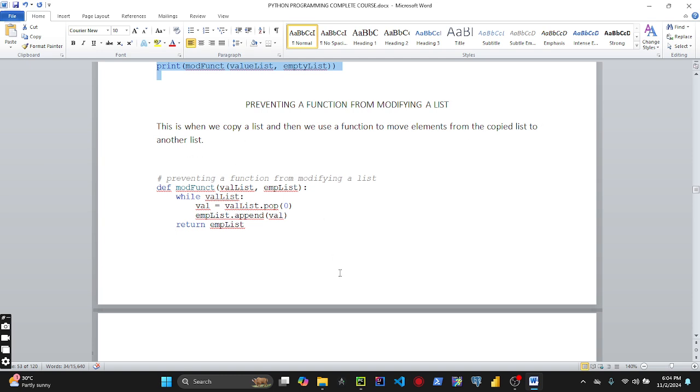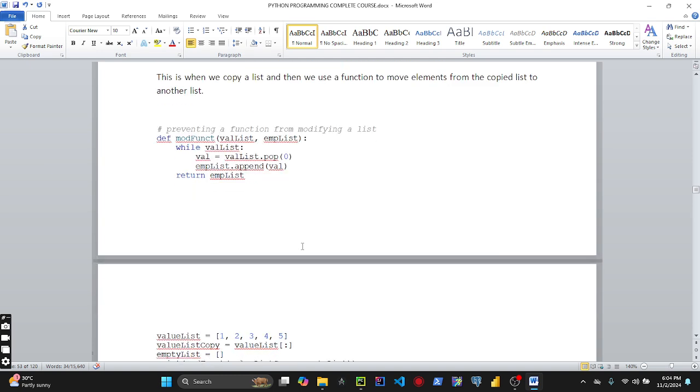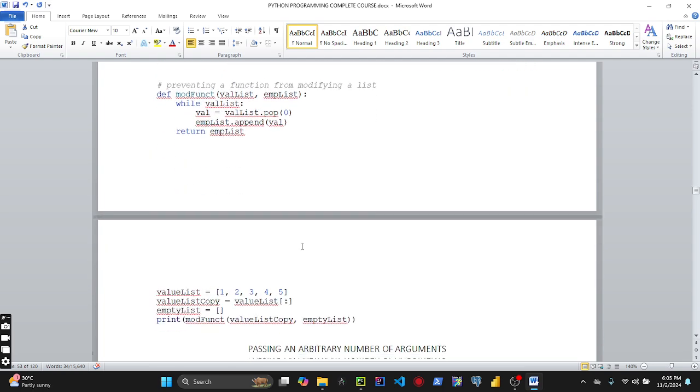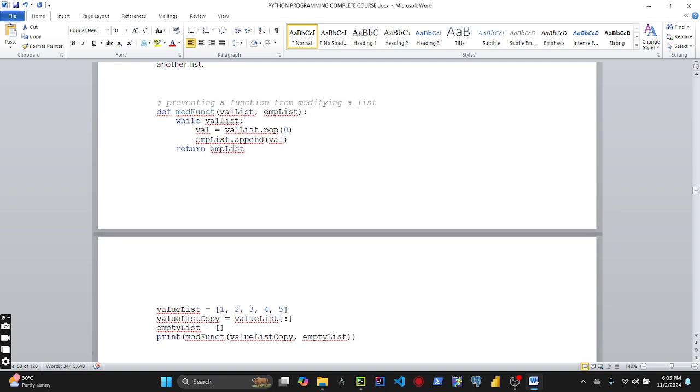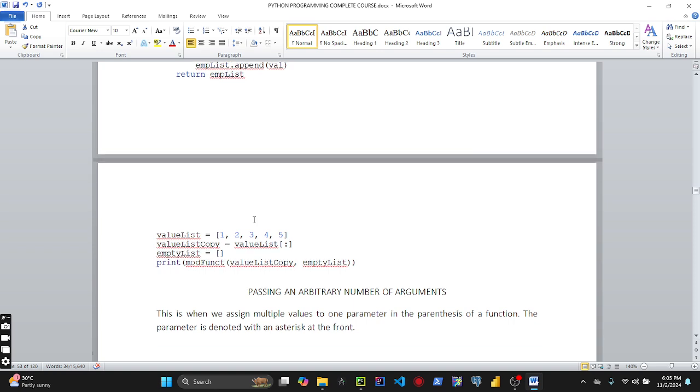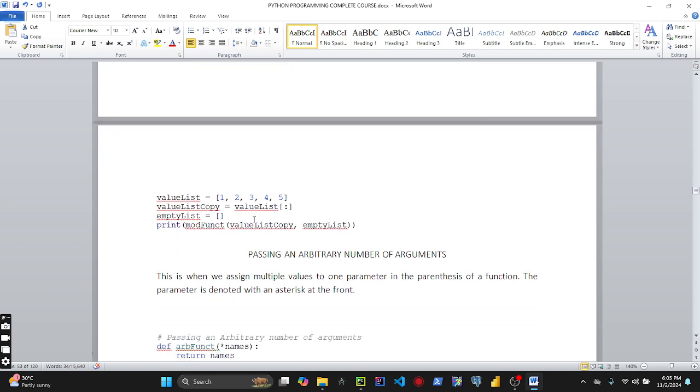So you copy a list and then you use a function to move elements from that copied list to another list, or rather to an empty list. It's still the same code, no difference. Now, if you remember, when we looked at slicing in the introduction to lists, I said that when you don't specify the index position of the first element, it assumes you are starting from the very first element. And when you don't write where you are heading to, it assumes you are going to the very last element.